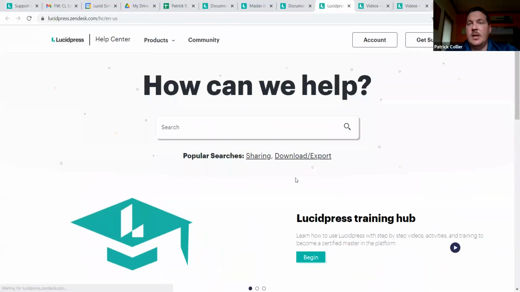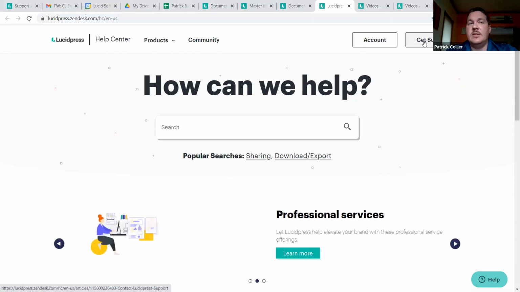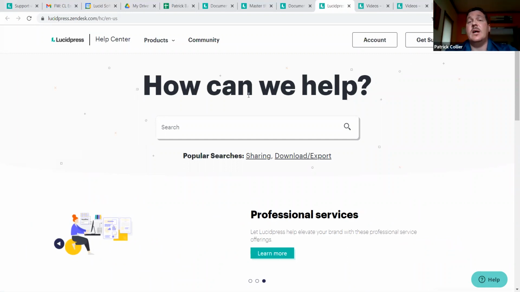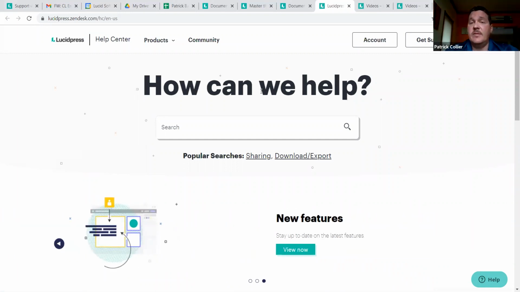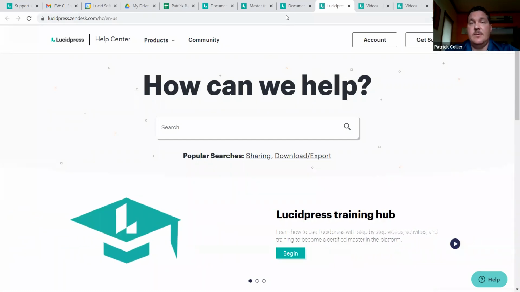Not to jump the gun on Larissa or Melanie, but I did see a question about, is there additional support in Lucidpress? So you see the get support option here at the Help Center. You can click on that and email our support team to ask questions or get additional support in working with a document. Depending on what level of account you have in Lucidpress, your team may have a CSM like Larissa or myself assigned to assist you in Lucidpress should you have any questions.